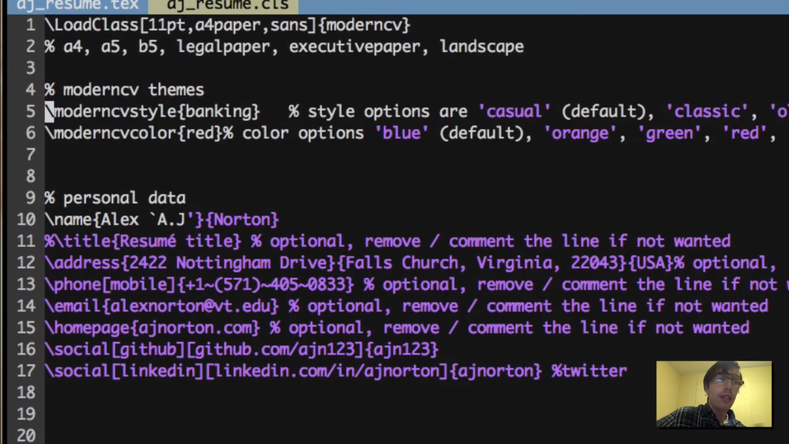So this is, again, another function made by the library modern CV. And I'm going to have the style of banking. That's my favorite. But there's also casual, classic, oldstyle, and banking. And maybe at the end I'll show off two. And then you can do modern CV color. So if I showed you my resume at the beginning, it was blue. You can change it to red, orange, green, purple, gray, and black. And did I mention red?